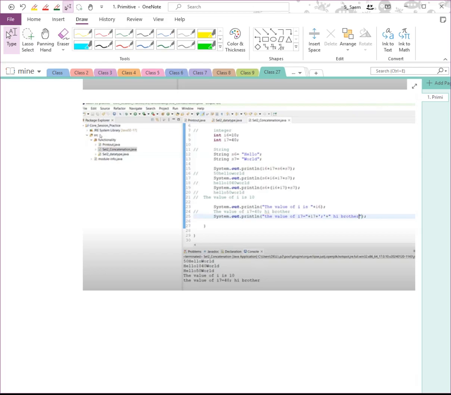So here integer I7 equals 40, which is the variable storing 40. Then string S6 equals hi brother. So it will print hi brother later.